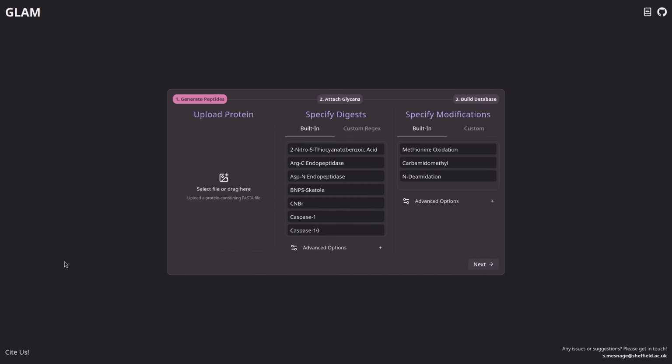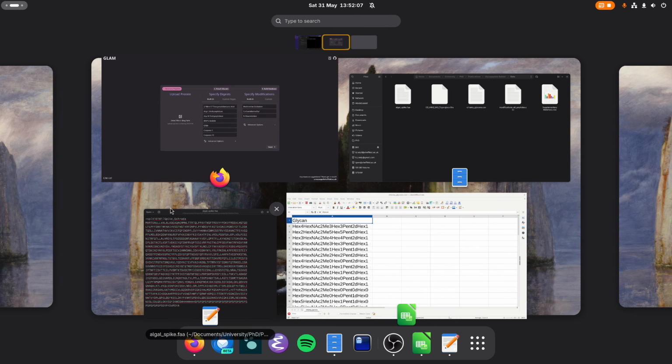Hello and welcome to a quick tutorial that's going to show you how to find unusual glycosylations in proteins using two tools. One is GLAM, and then the second one that we'll be using to do the actual searching of the mass spec data is called PGFinder. So, step one, make sure you've got a couple of things on hand already.